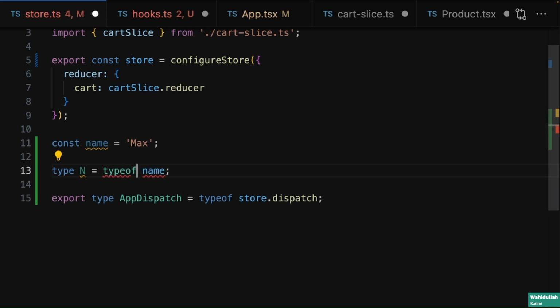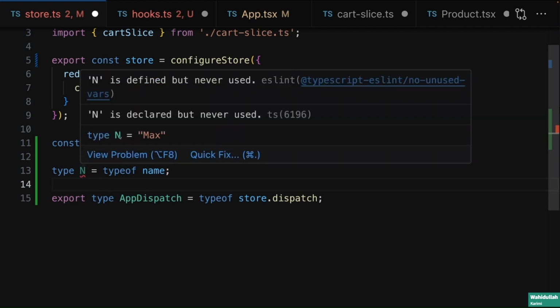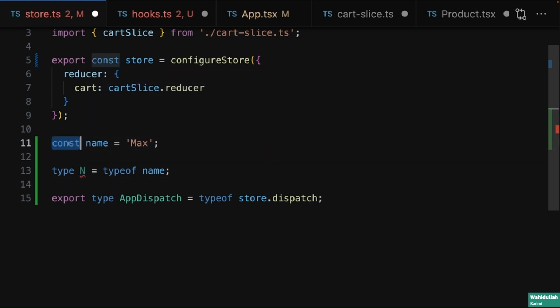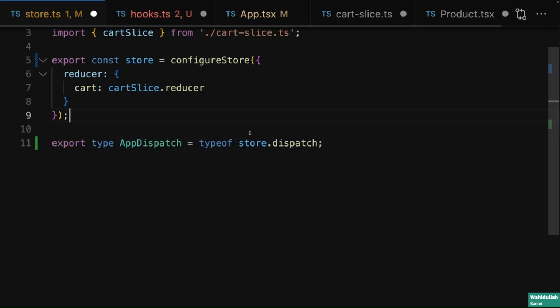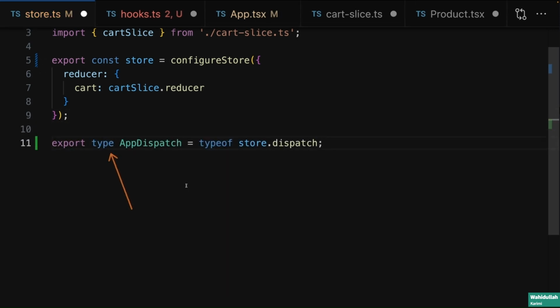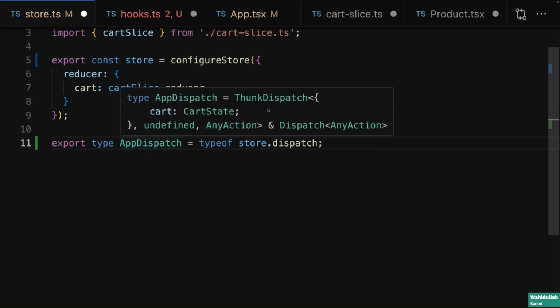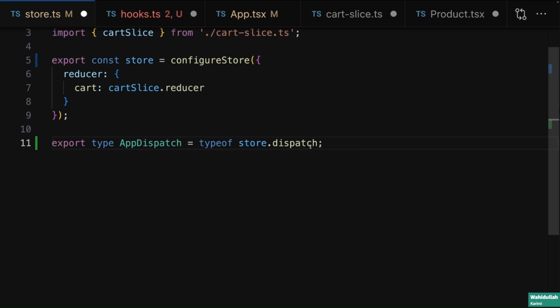However, I can use the typeof operator, which does not just exist in JavaScript, but which is also supported by TypeScript, to get the type of that value and then store that type in my alias here. So that n would now be of type Max actually, since it's a constant, or if I change it to be a variable, it would be of type string. So that's what typeof does here when used in conjunction with creating a custom type, for example. And here, this will simply give us a type that has more information regarding which kind of actions can be dispatched here, you could say.